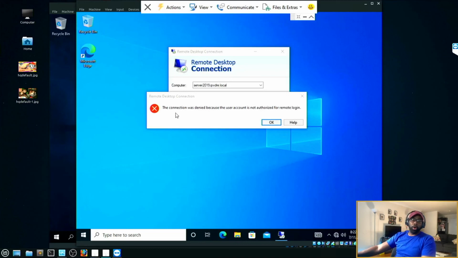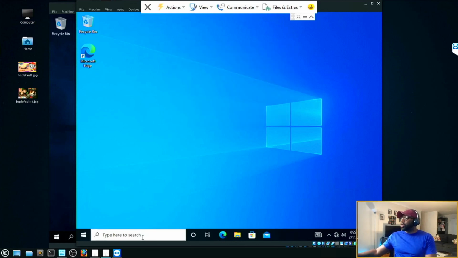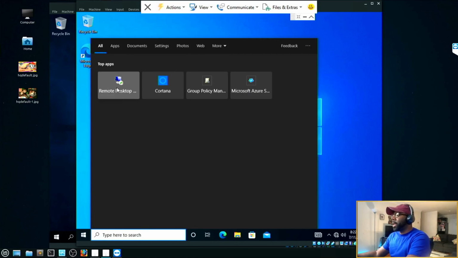Yeah, see, so HR lady is not authorized. It says the connection was denied because the user account is not authorized for remote login. She's not allowed to log into anybody's computer, right? We don't have that set up for her. So the only thing is, maybe, I'm not too sure if the group policy was applied. I just want to double check one more thing.